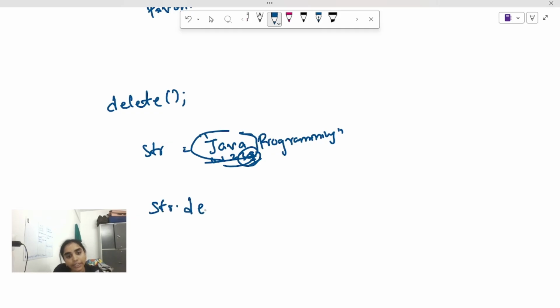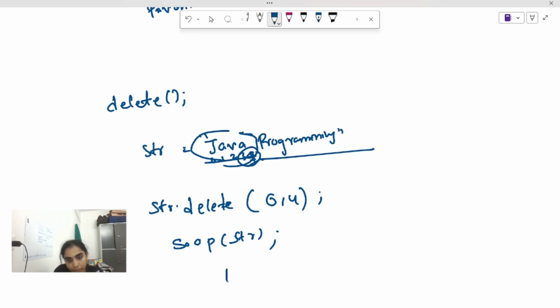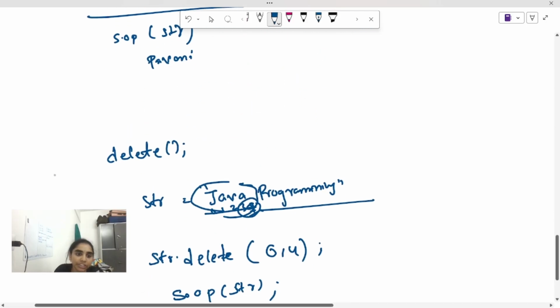str dot delete of 0 to 4. That's it. If we print str, we get the output as programming. That's it. This is one of the functions.